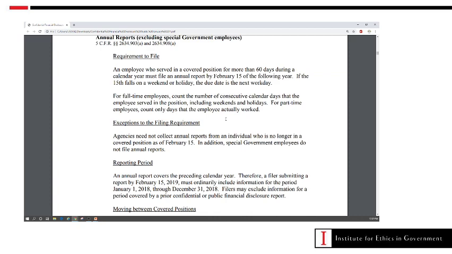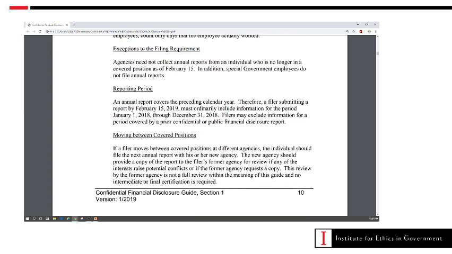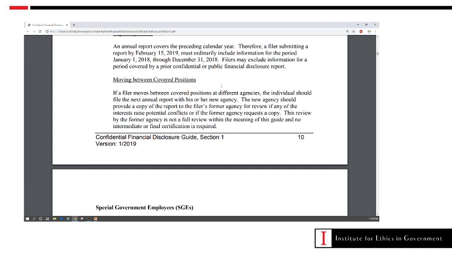The guide also talks about exceptions to the filing requirement, and the biggest exception is effectively that there is no termination report required. If someone terminates the position before the annual report is due, there is no report due. So unlike the public financial disclosure system, we have an annual or incumbent filing, but we do not have a termination filing. The reporting period is listed here. We're going to be discussing that more when we get into the actual form itself over the next two sessions.